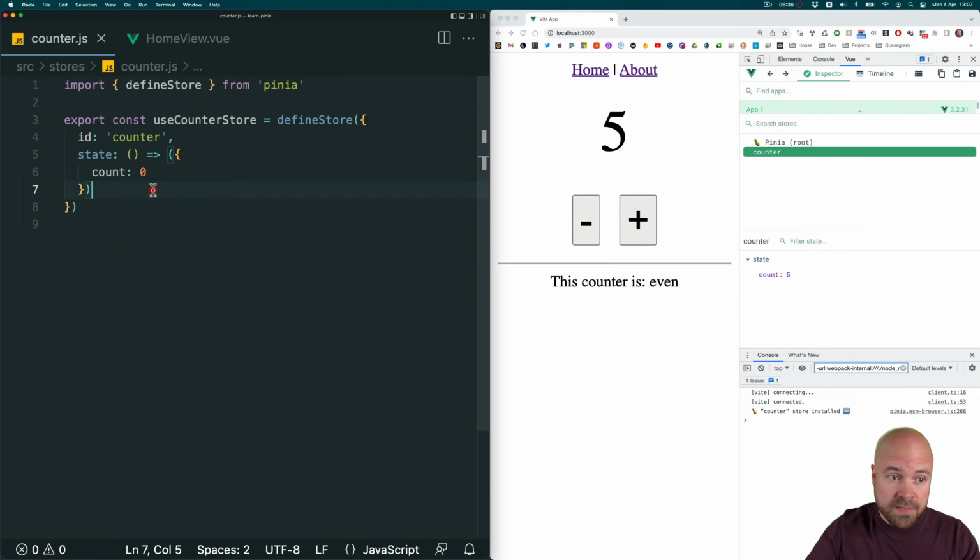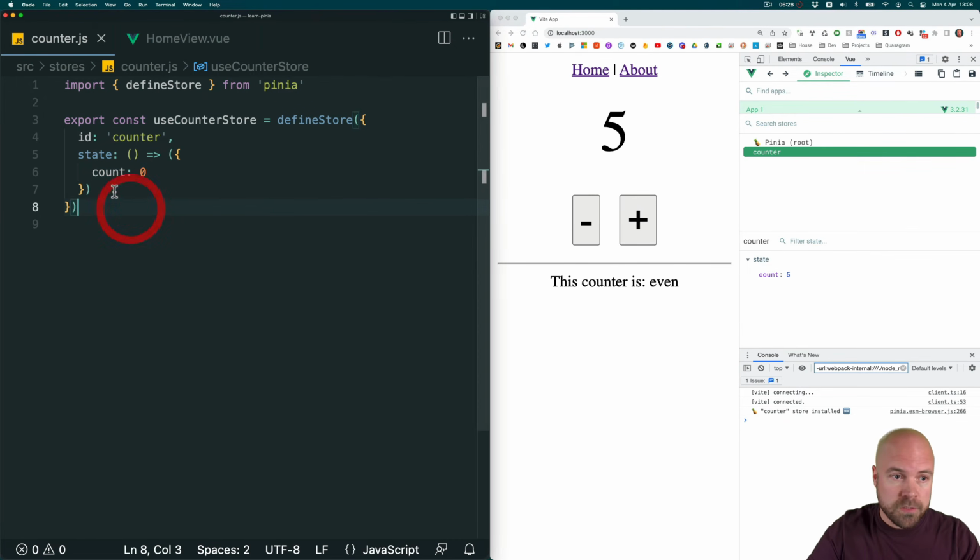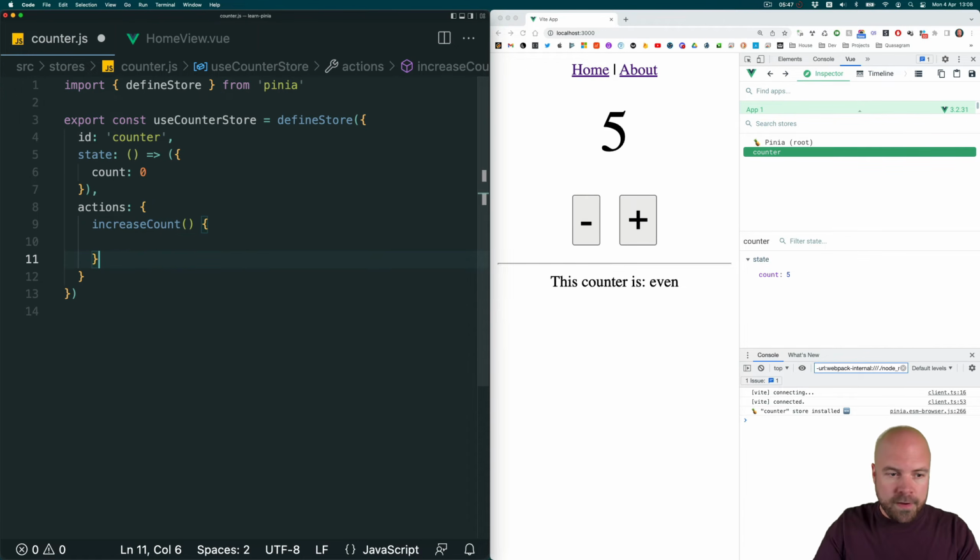Actions allow us to access the data properties which are in our state and modify them. So let's create some actions for increasing and decreasing this counter. After this state method and object, we can just add a comma, and then we want to create an object called actions, and we can store all of our actions in here. So let's create an action called increaseCount, and then after that, we'll add a comma and another action called decreaseCount.